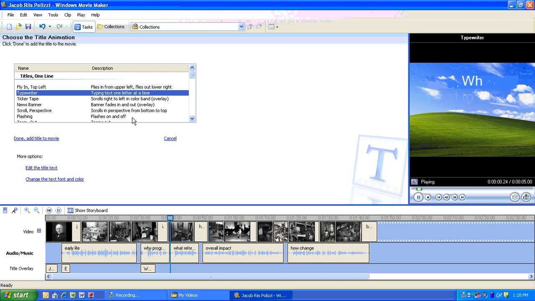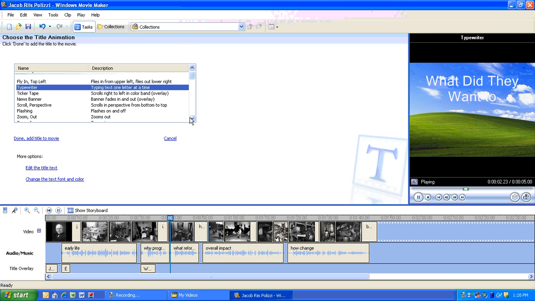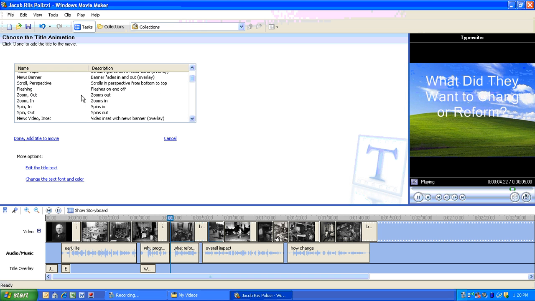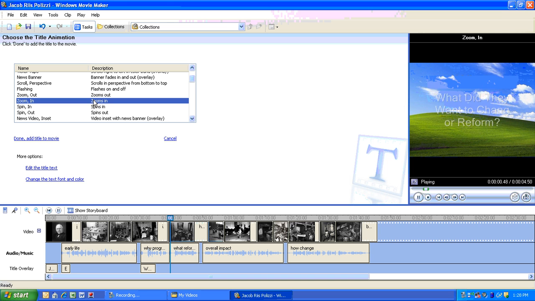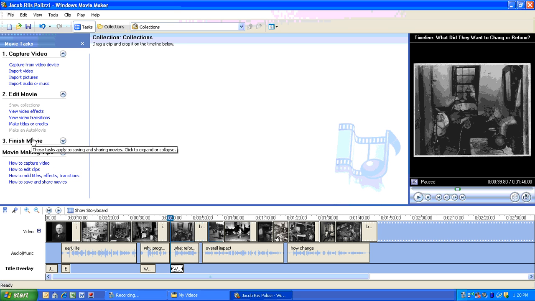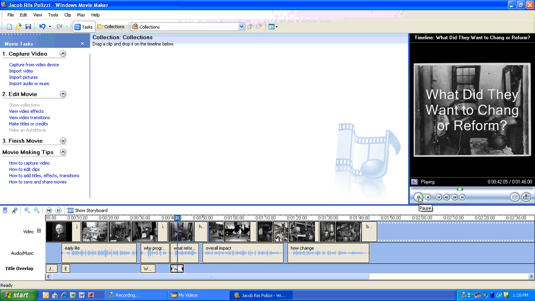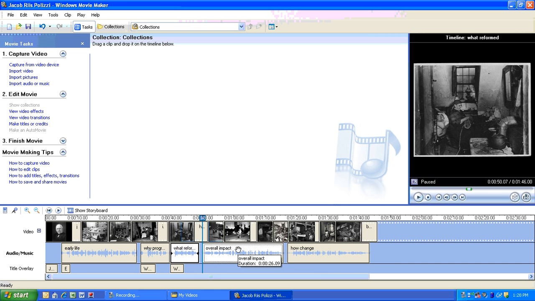I'm going to change my animation for this one. I'll make it, maybe zoom in. You don't want to get too crazy. You might want to stay consistent with the same animation all throughout, or maybe a different animation each time. It's up to you. But you always want to play it back and see what it looks like. So you want to continue that and do a title before every piece of narration.